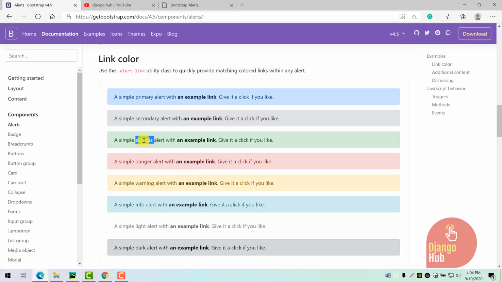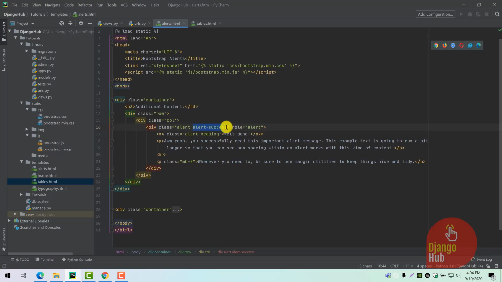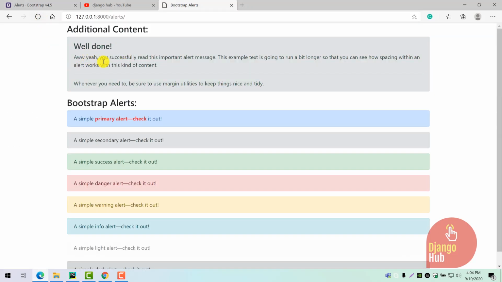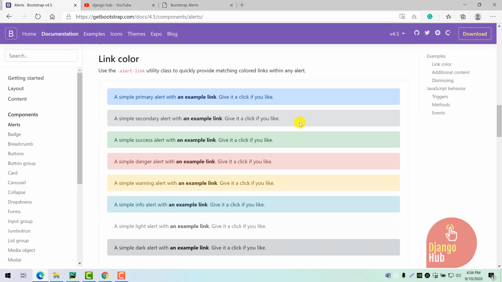That's the reason we use the class success. So why don't you use secondary? Let's copy this secondary and check here. Instead of success, just replace with secondary and now refresh the template. Oh, have you seen now the color has been changed? The color is affected with the secondary, that is light gray.